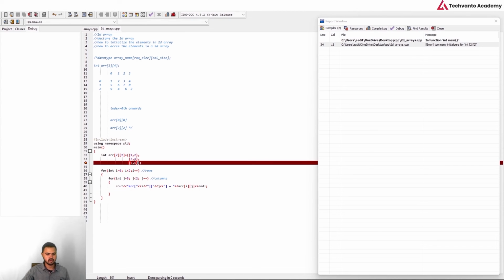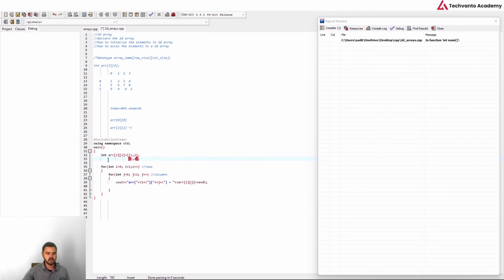Okay, 1 and 2, because we need to use only 2 rows and 2 columns, but we used 3 columns here, so that's why we are getting an error. You can remove this. Yeah, now it's fine. There are 2 rows and 2 columns.